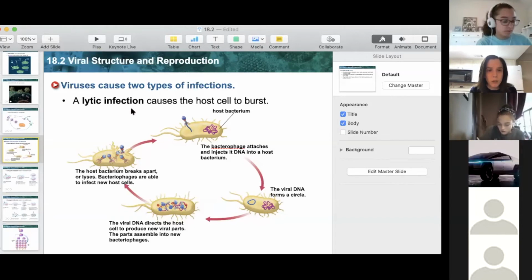So this is one of two things that can happen when a virus infects a bacterial cell. We'll talk about the other one a little bit, but this is the first thing that could happen when a virus attacks the cell. And of the two possibilities, this is the more dangerous one for the cell. This results in the cell bursting and dying. So this would be an active virus causing damage to the cells.